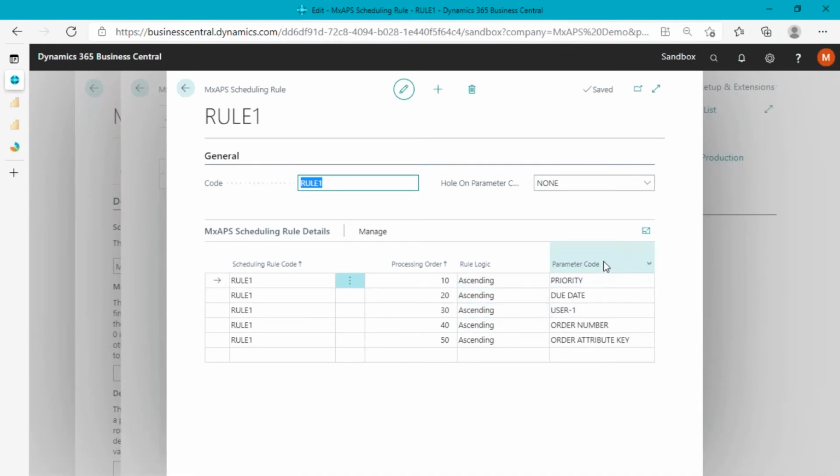So this is basically how we define how the system is going to sequence the order, so what it's going to place priority on when it runs the schedule. And so the first thing we've got here is the priority. That's the first thing it's going to look at. If you don't do anything, everything's going to have the same priority.